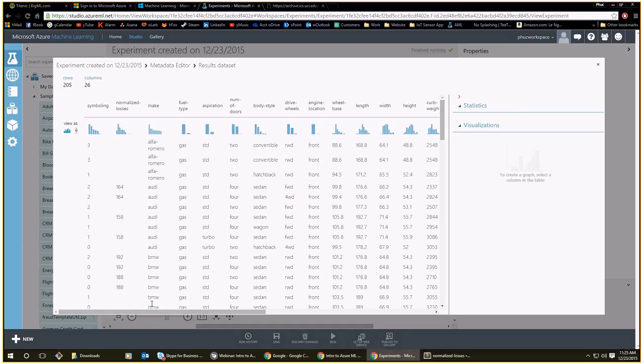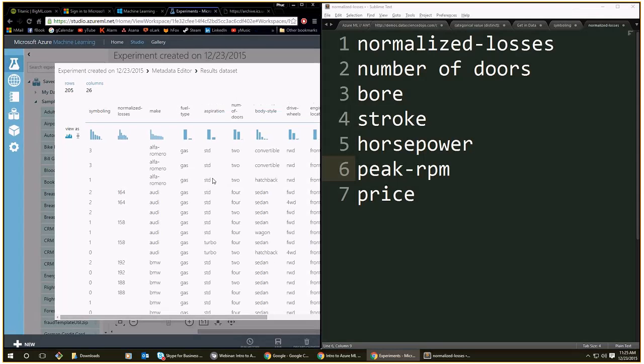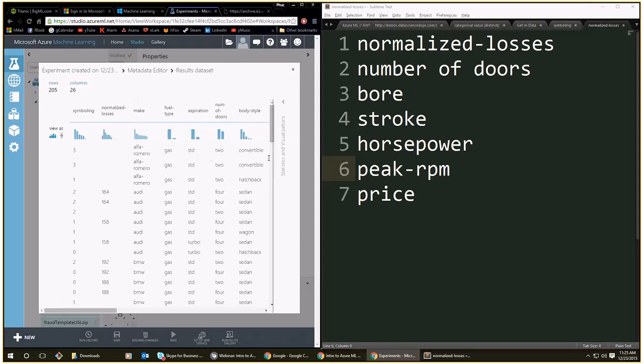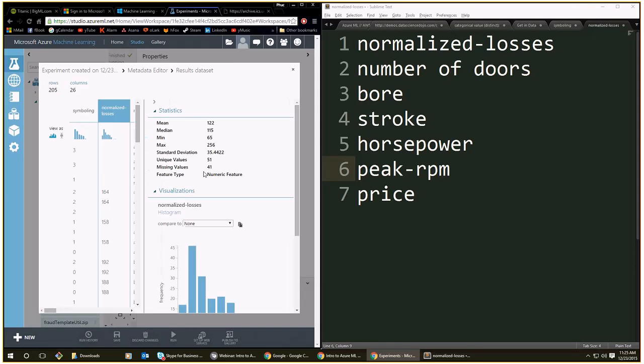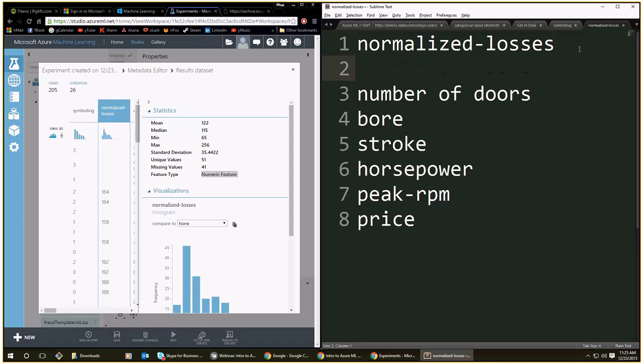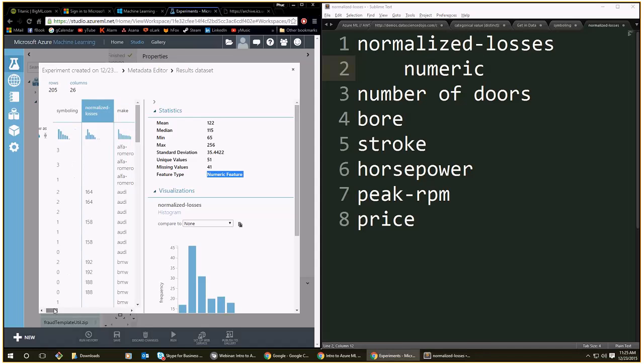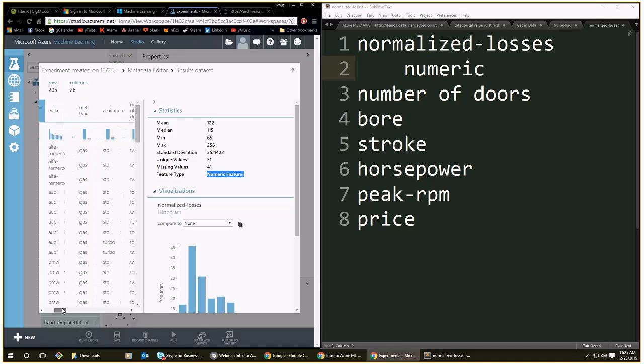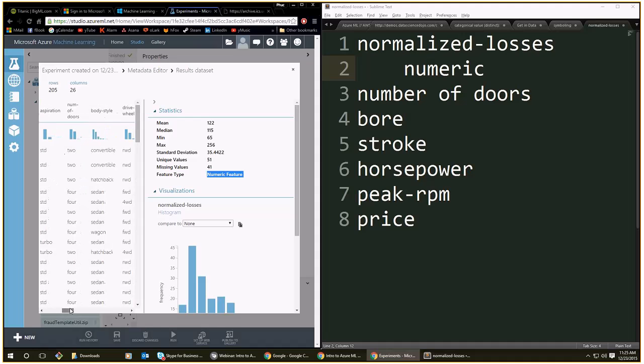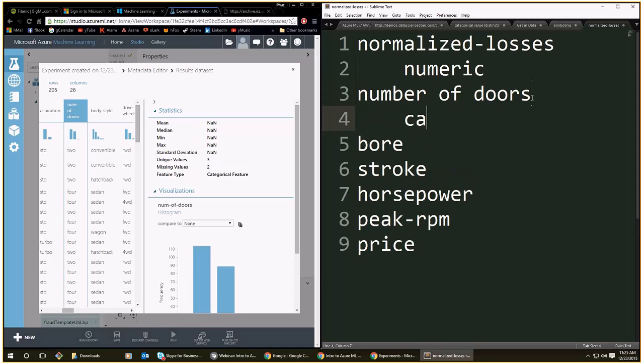Okay, so you can see that. All right, so we look at normalized losses. Normalized losses is a numeric feature, okay? So I should write that down, right? Because how you treat missing values differs whether it's numeric, categorical, or string. Okay, and we'll get into that as this goes on. So let's also look for the number of doors. The number of doors is categorical, right? So it's categorical. All right.